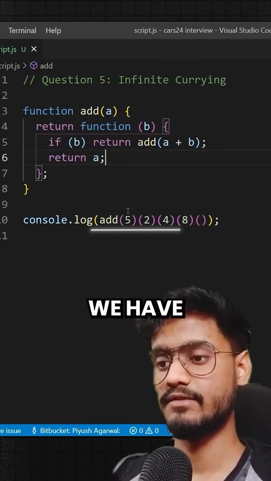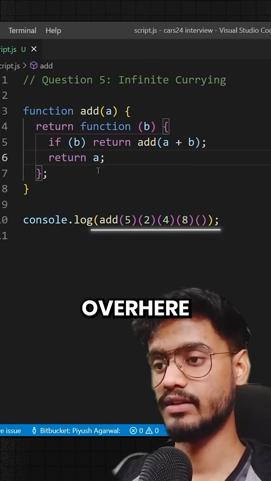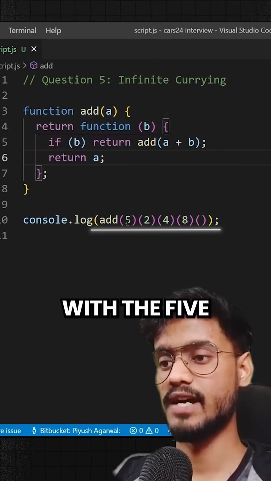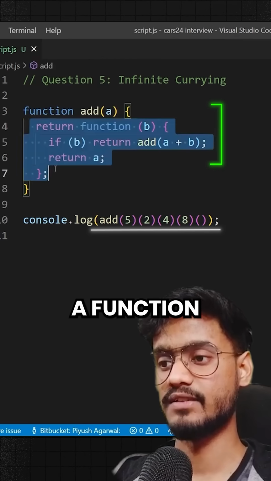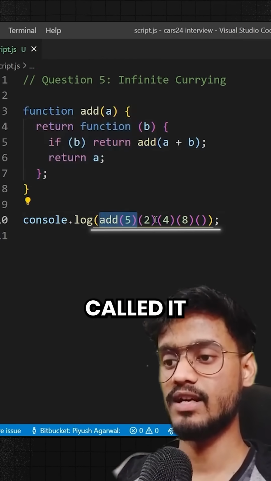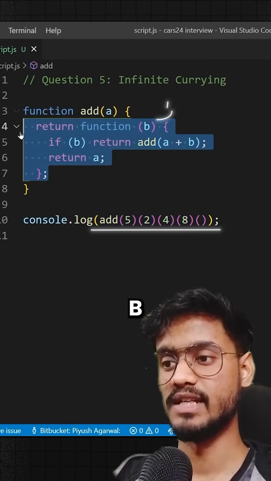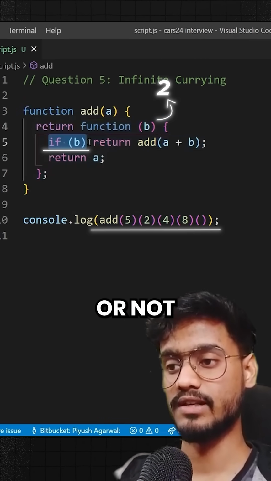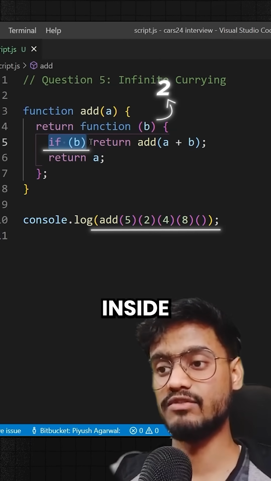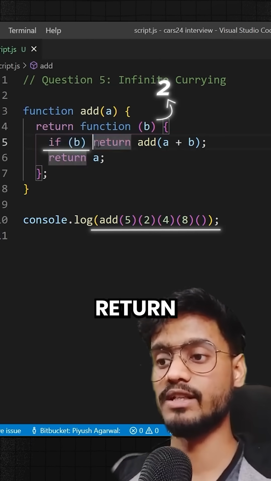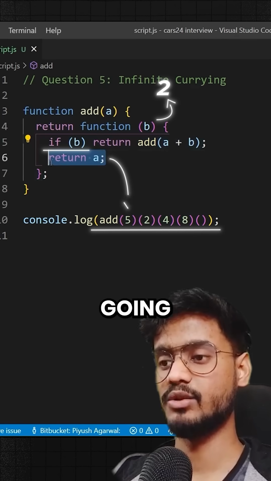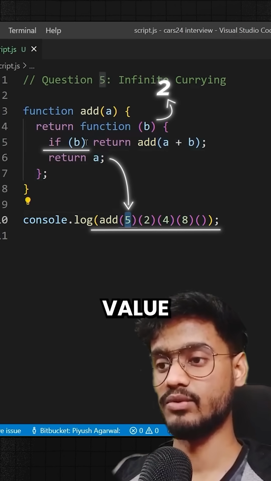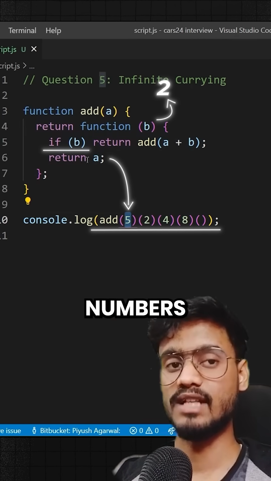be 12. So let's say we have 5, 2, 4, 8 over here. So first of all, we provided it with the 5 and it returned us a function. Okay, so then we again called it with 2. We called b with the 2. But it's going to check if 2 is there or not, if there is some value inside of b or not, only then it's going to return the addition. Otherwise, it's just going to return the initial 5 value, the sum of those numbers up until that point.